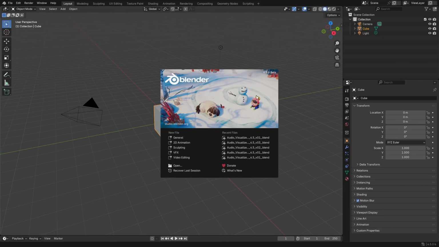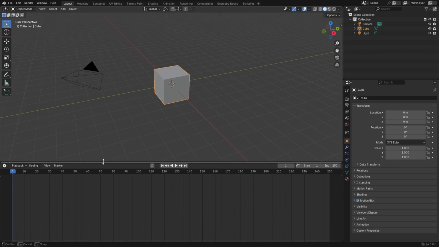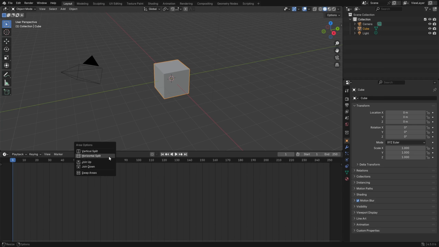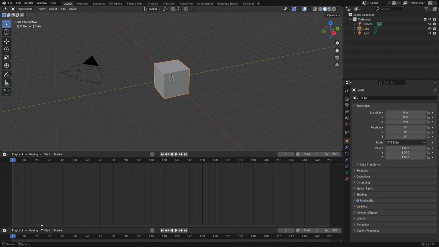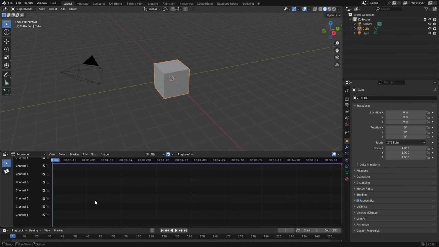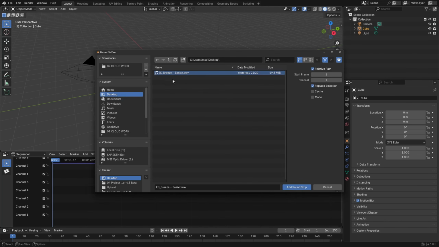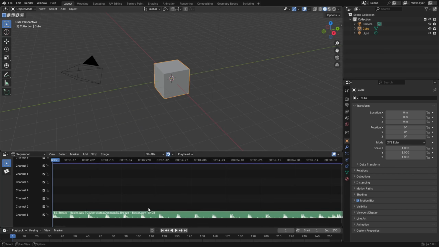Okay, so here we are in Blender version 4.5 beta, and the first thing I want to do is to import an audio file. So let's bring up our timeline here, and let's right click on this line and do a horizontal split. Let's bring it back down again, and then let's set this new editor type to video sequencer, and then you can go Shift A, Sound, and then you just find your audio file. So let's do this one, for example, Breeze by Basics on Epidemic Sound, add sound strip, and now when you press play, you can hear the audio file.